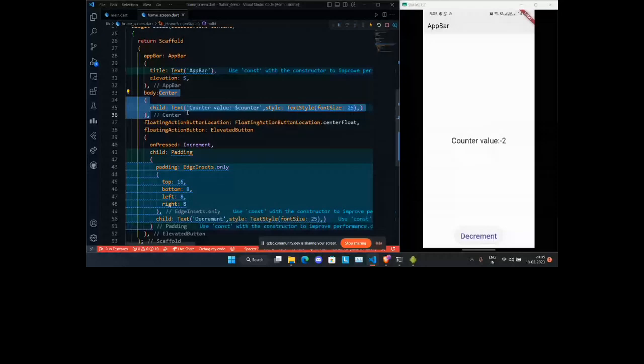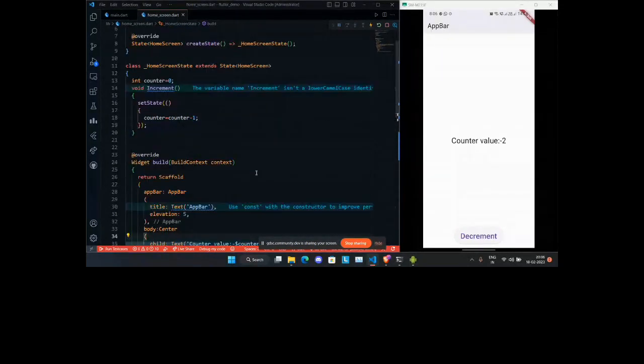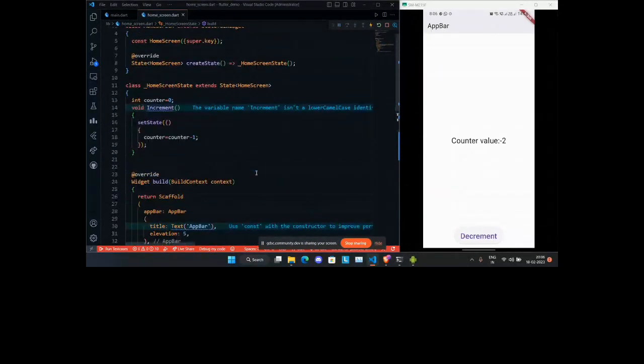I think this is enough for now. I don't think I should explain or go deeper than this. I think that will be a lot for the new viewers. If there are any questions, just let me know. I hope that with this increment function, you are able to get what set state is doing. If there are any questions regarding set state, just let me know.